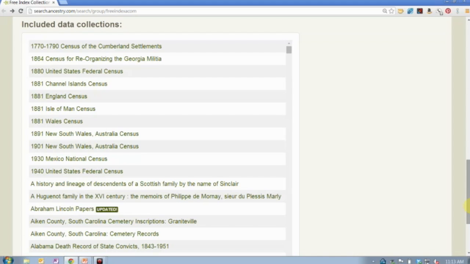Now, I'm just going to point out some of the databases that you might not be aware are free that are kind of a big deal, okay? The first is the 1880 U.S. Federal Census. That was one of the very first censuses that was indexed. It was indexed by a community of volunteers, and because of that, this database is now available for free.